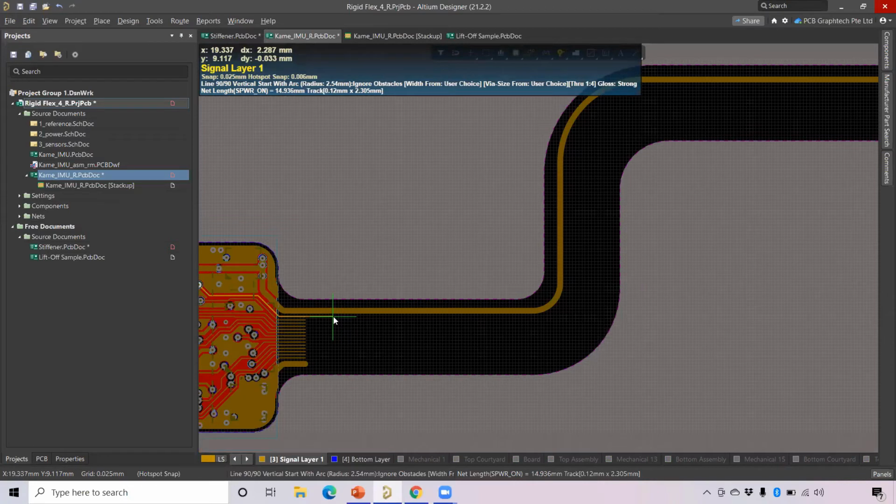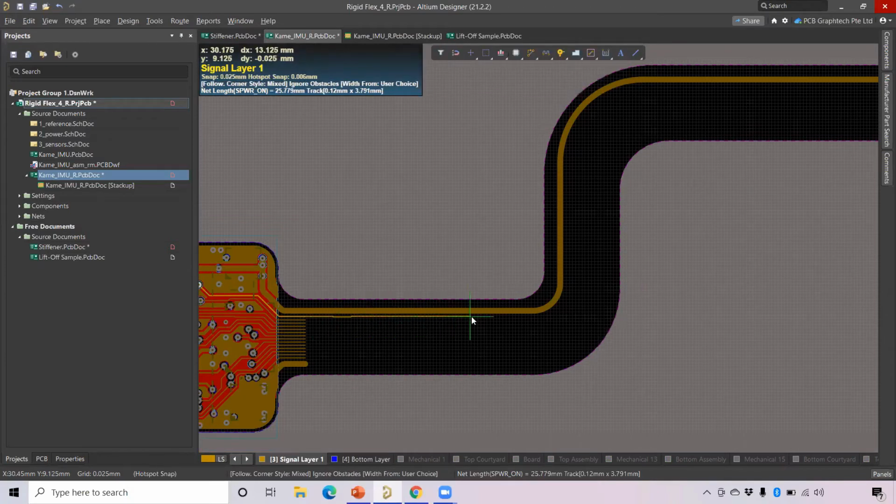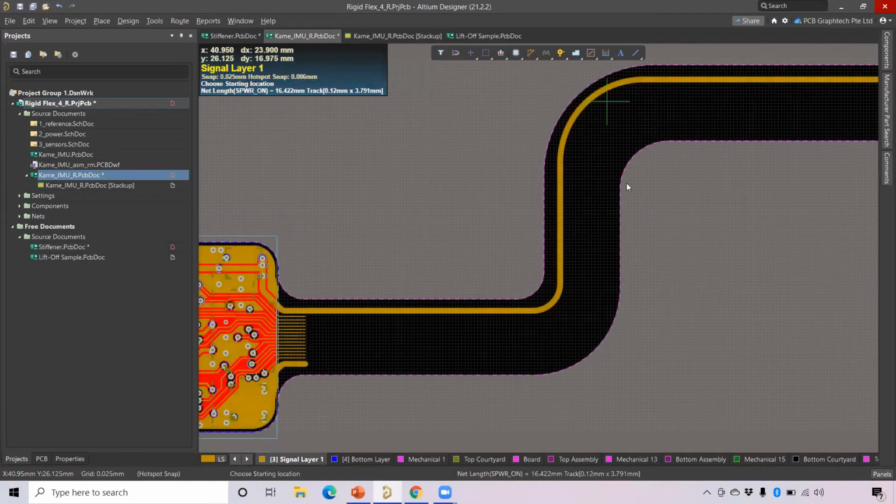There is a shortcut called Shift F. When I press Shift F, it will by default follow the previous routing arc. You see, it follows the default previous routing angle shape. So it is easy for me to draw the next routings. I don't need to struggle with how to follow the same path. Okay, you can do this routing.